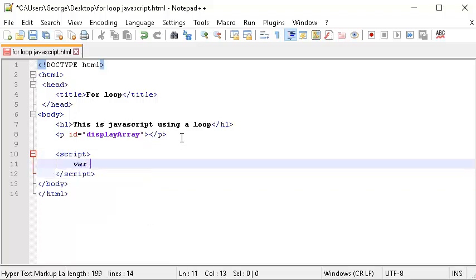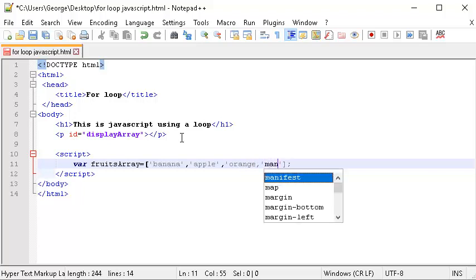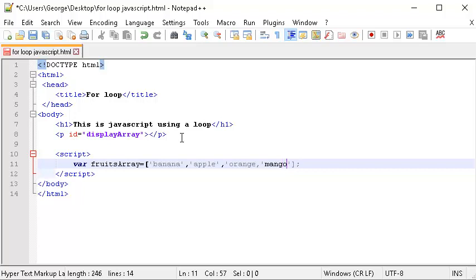We need a variable which is going to be our fruits array. So that will be banana, apple, orange, mango. Alright, and we can add more later on, because we want to try the for loop and how it works with any number of items.